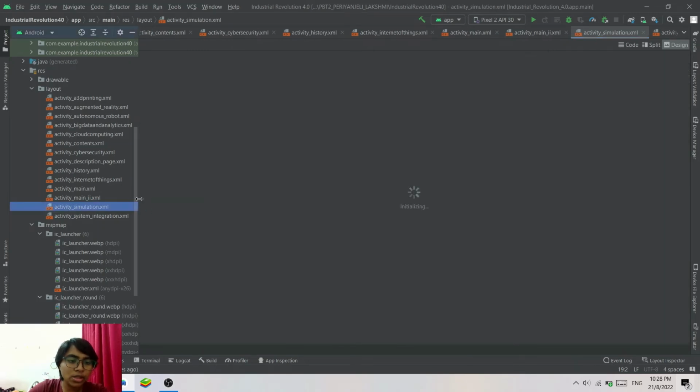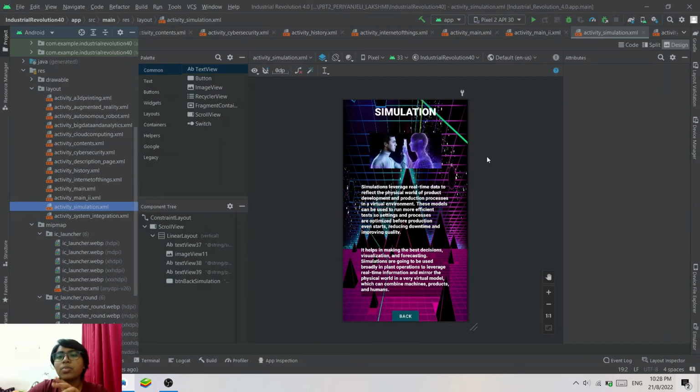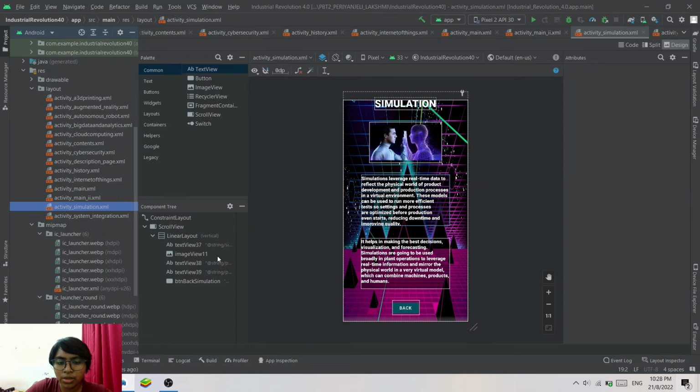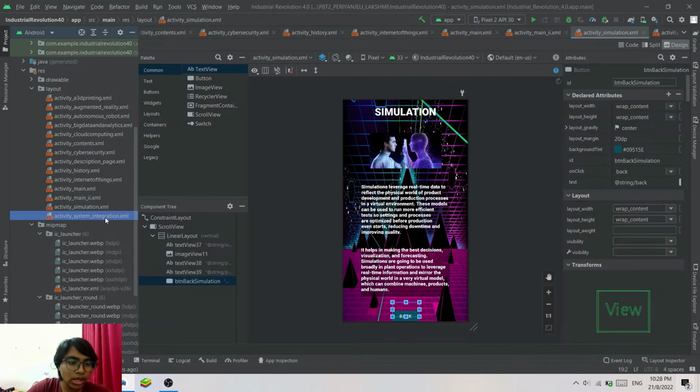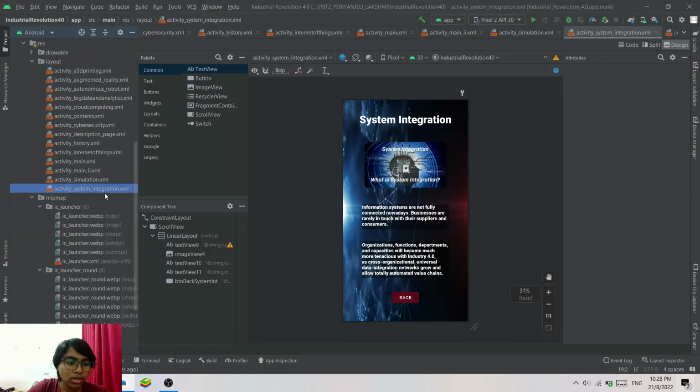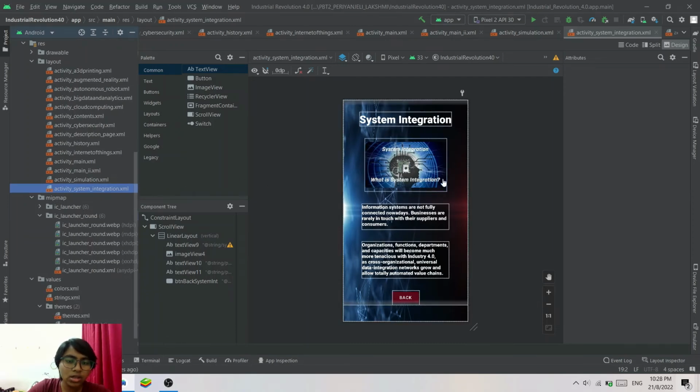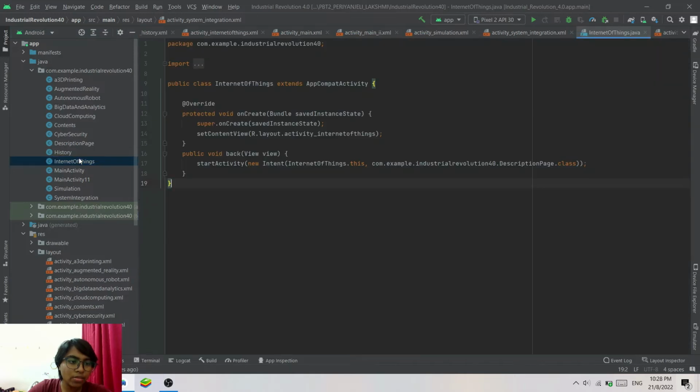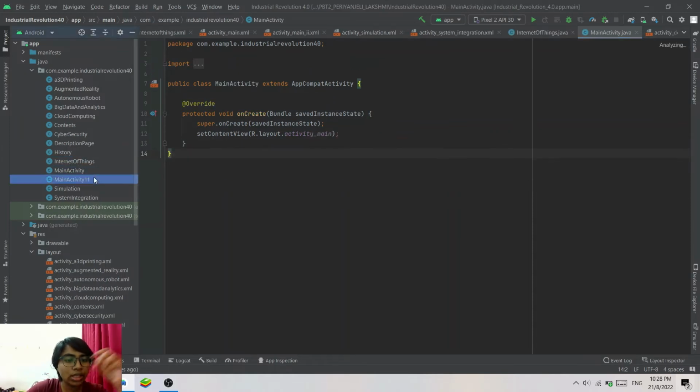Then we have a simulation page. This is also opened by one of the image buttons. So we use the same components as usual, and also system integration. So these are all the interfaces, and mostly the Java files are also similar because it's mostly about the intent part, which redirects from one page to another. So that's how this whole project goes.